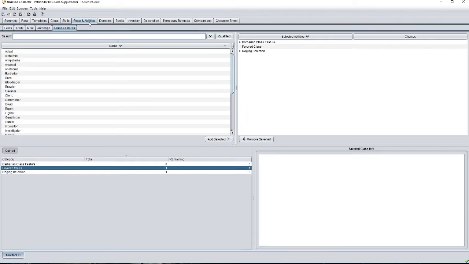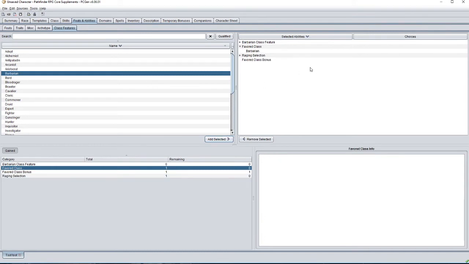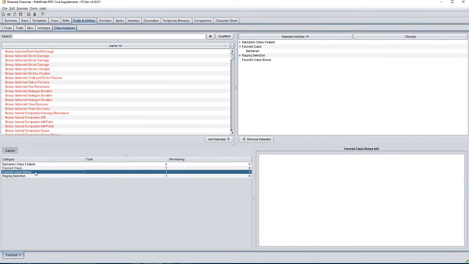All right. Next, you've got your favorite class bonus that remains to be selected. That's over in feats and abilities, class features, favorite class. Your favorite class is whichever class will give you a bonus whenever you take levels in that class. Generally, you're going to select the class that you select at first level. The only time that might change is if you're planning on multi-classing and you want to have your later class selections give you the bonus instead. For me, I'm just going to go ahead and stick with Barbarian.